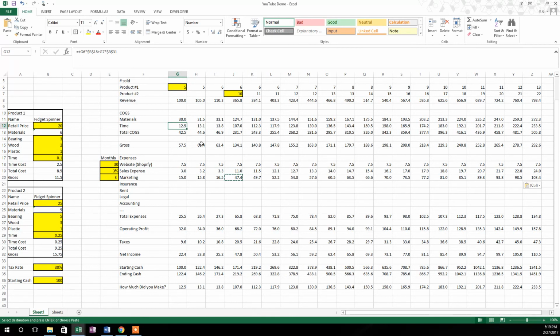So you can apply this any way that you like. You can add as many products as you like. What you would do to add a third product, fourth product, fifth product is just extend this formula out the same way. So it would be plus the number sold of product number 3 times the retail price, and so on and so forth. I hope this helps if you're trying to modify this model to make it fit your business or business idea a little bit more.